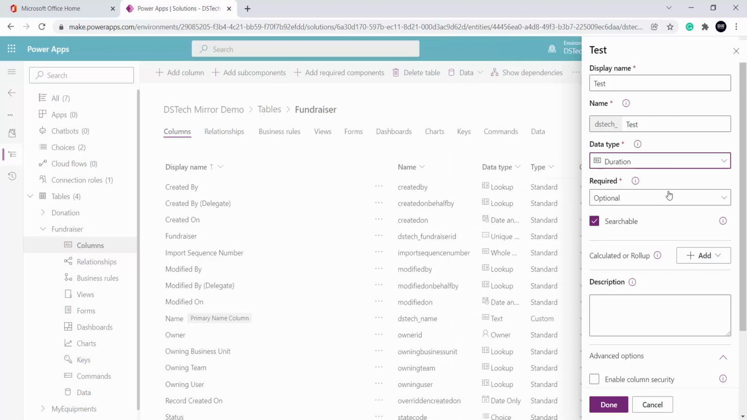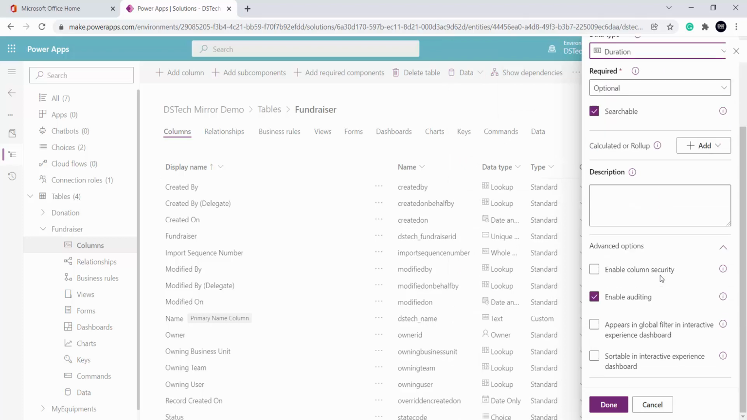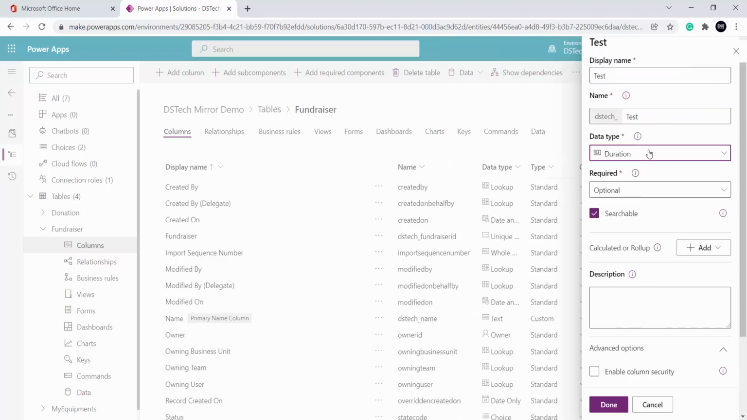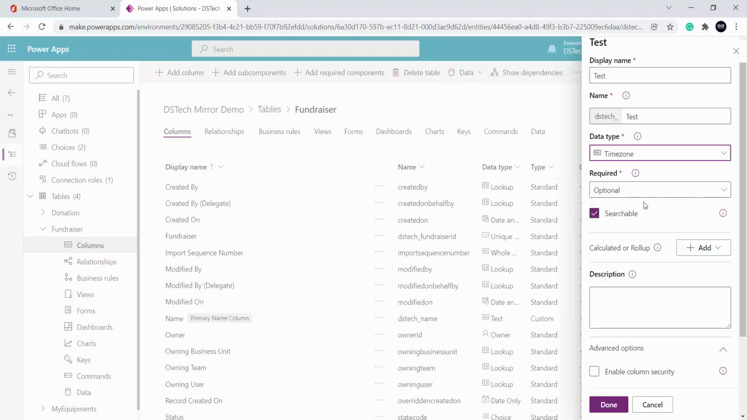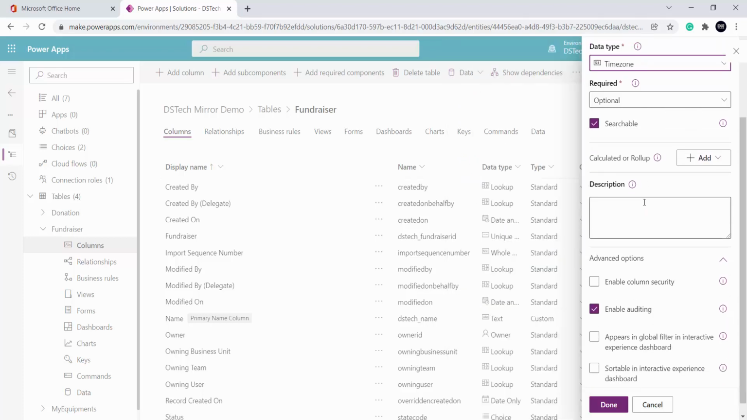Then I have duration. Definitely, as the name suggests, this is for saving any time span. For example, 13 seconds, 20 seconds. For example, if you are testing the performance of something, how much time it took to complete a particular task. Then time zone. In this you can work with your time zone.